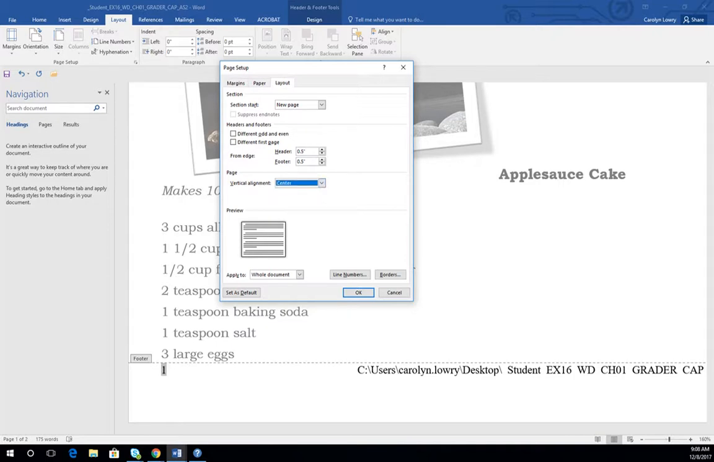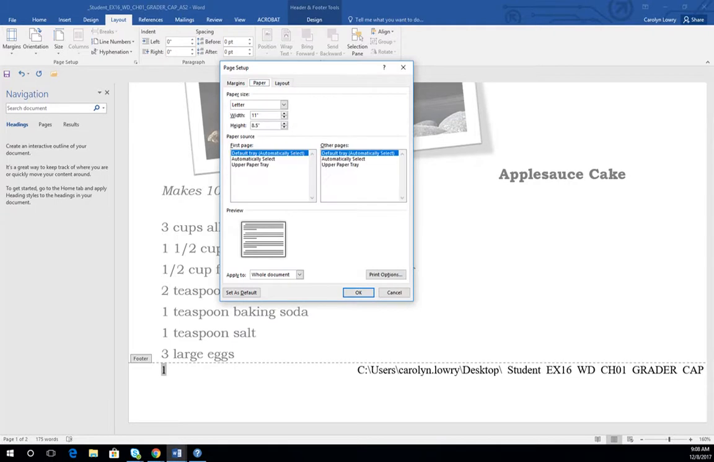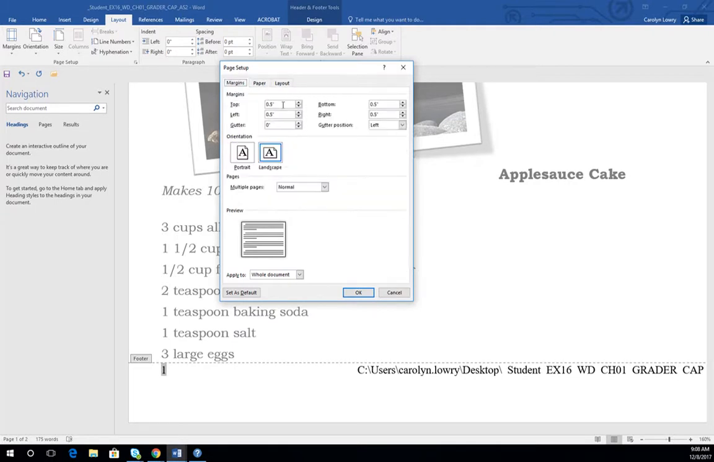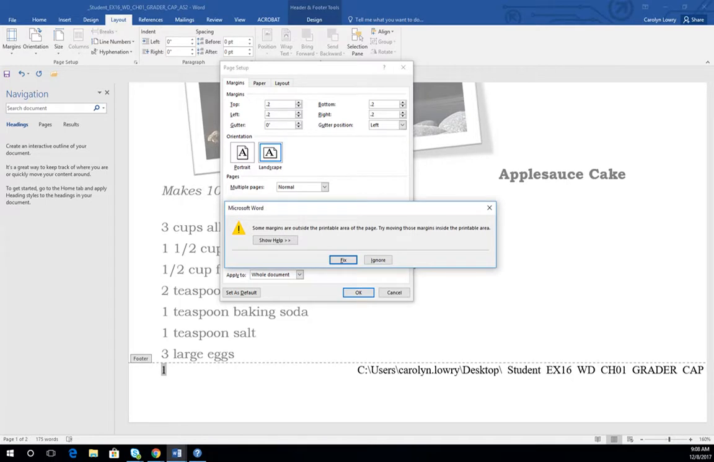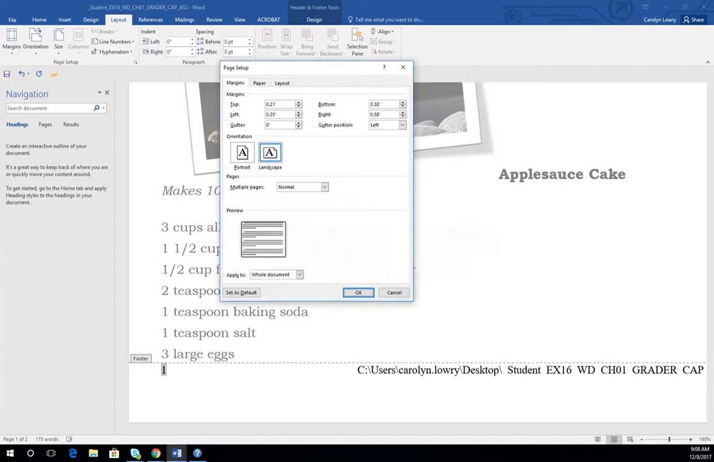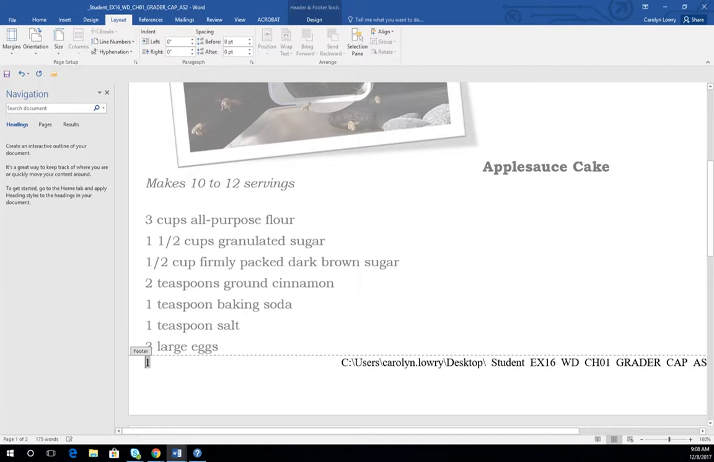So if I want it centered on the page so that it has an equal top and bottom margin, that's where I find that. And we've got paper here to select, and then margins again, and I could type in specific margins. Notice that I went 0.2, 0.2, 0.2, 0.2, and it tells me that some margins are outside the printable area of the page. Try moving those margins. And if I tell it fix, it automatically puts in the narrowest margin that Word will allow for the printer that you're using. And that's a very handy feature when you're trying to squeeze as much text as you can on one page. So there we go.